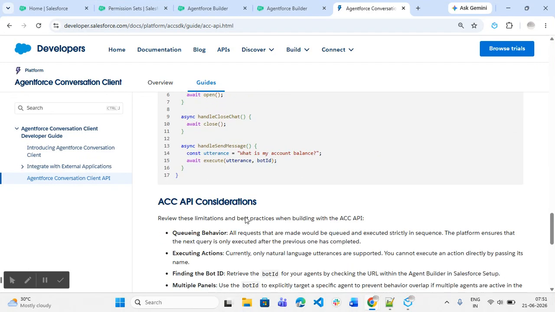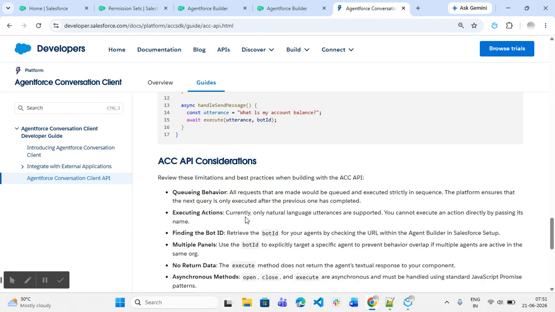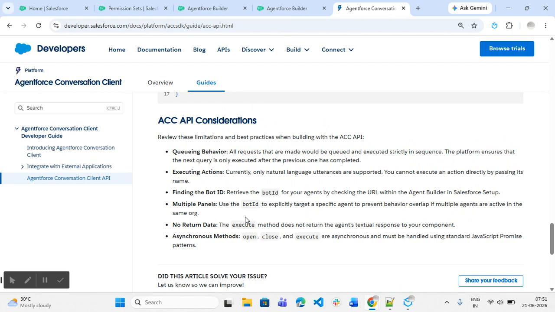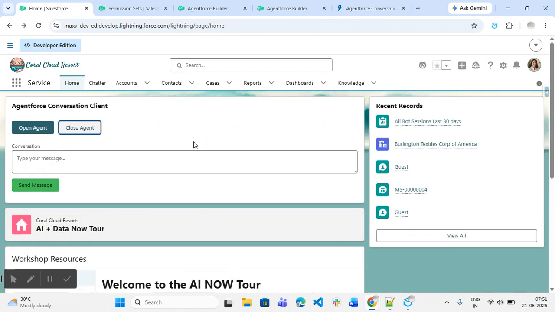There are a few considerations also present, which we can go through. This is a simple example of Agentforce Conversation Client. We are able to achieve a conversation from a custom LWC to the Agentforce panel. So that's one thing which is possible: open agent, close agent, and a conversation. That's it for today's demo. Thank you.